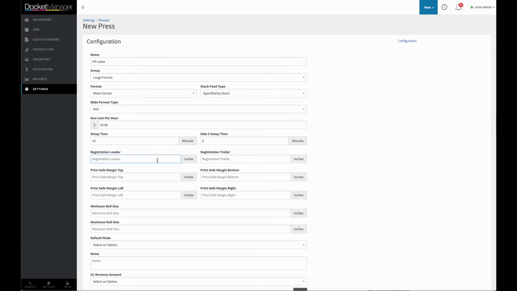So registration leader and trailer is the waste of feeding the paper in and having the paper feed out. So how many inches do you waste going in and how many out? So in this instance, we'll say we waste 12 on the way in and 12 on the way out. You're going to want this set up properly in order to allocate your stock properly.